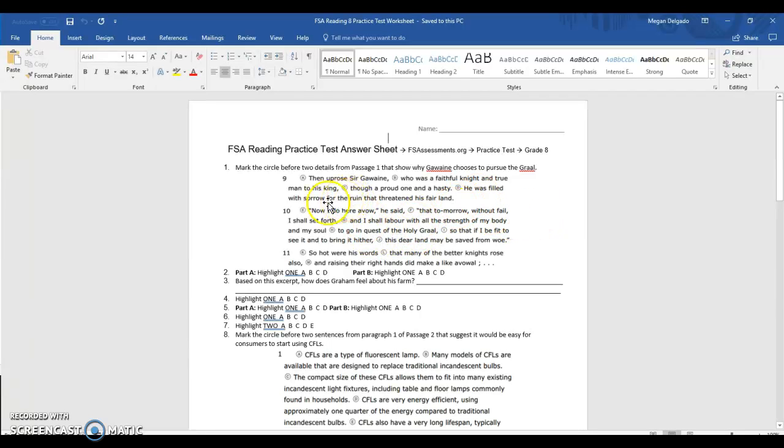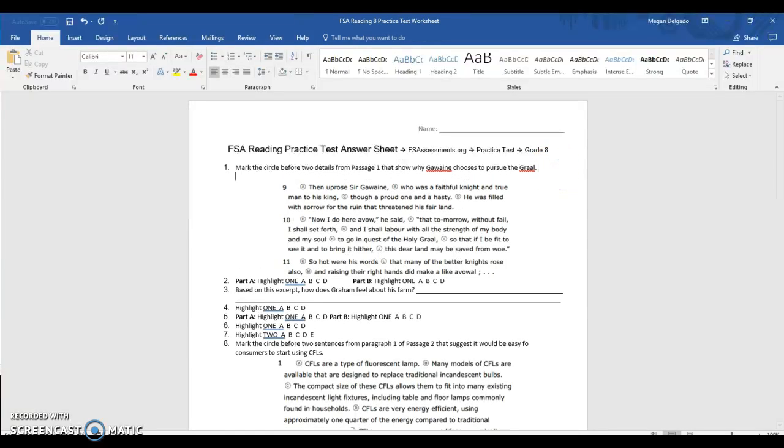There are several ways that you could show me your answers. I suggest highlighting. I think that's the easiest for most of these. But this first one here is actually not one you could highlight because I have a picture here that I've put here. So the question says mark the circle before two details from the passage. So you need to fill in the circles here. There's a couple ways you could show me your answer. If you want, you could hit enter here and then type them out. Say, okay, I think it's A and I. And you could answer it that way.